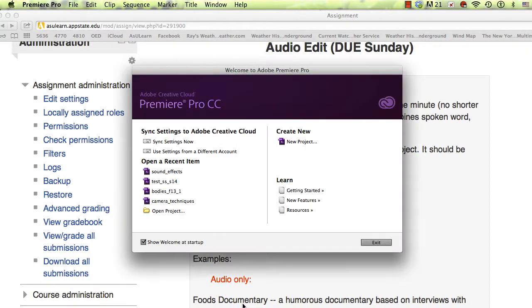You're welcome to use other audio editors, Pro Tools, Audition, Audacity, GarageBand, whatever you want to use. But using Premiere Pro for this assignment will get you familiar with Premiere Pro for the video assignments that are upcoming. So it's useful to go ahead and practice using Premiere on this audio assignment.